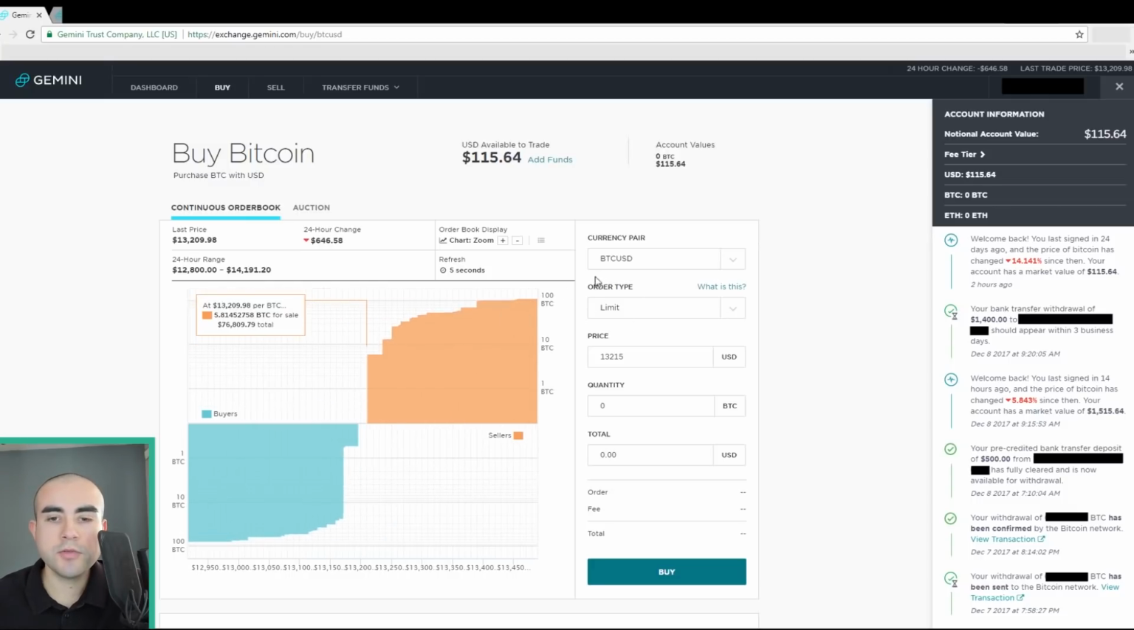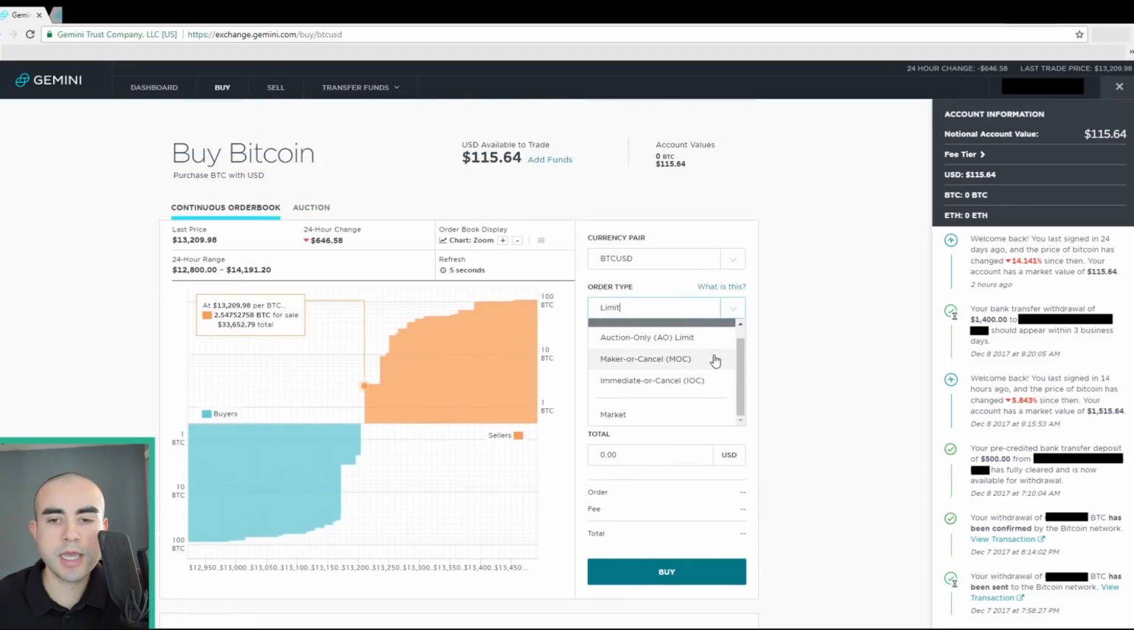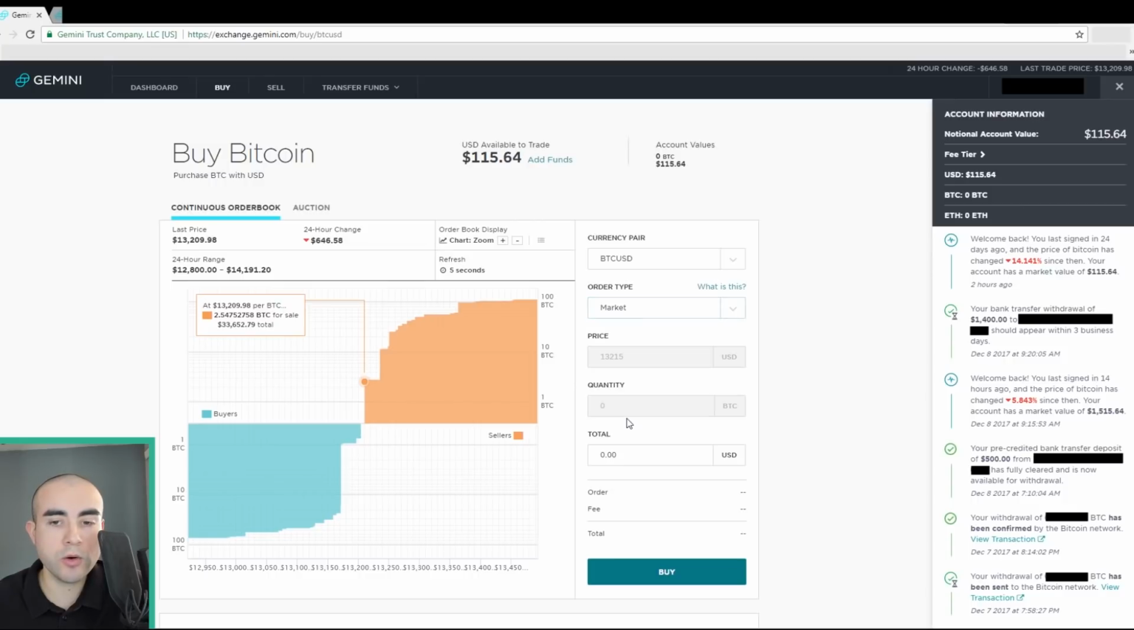So what you want to do first is click on order type. There are several different order types, and basically, if you just want to buy at market value, the current price, and you don't want to worry about any limit orders and waiting for anything, you could simply click on market order and put in how much you want to buy. Let's say I wanted to buy $115 worth. I could click on buy and it would instantly deliver the Bitcoin into my Gemini account just like that. I don't have to worry about much more.